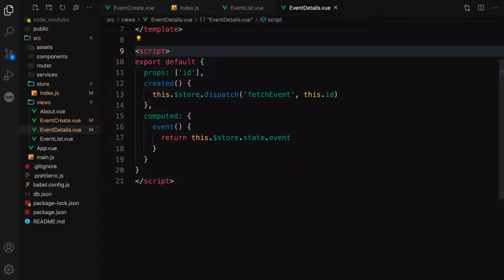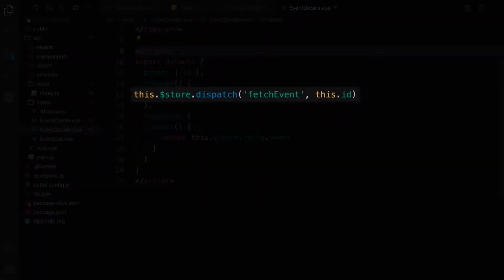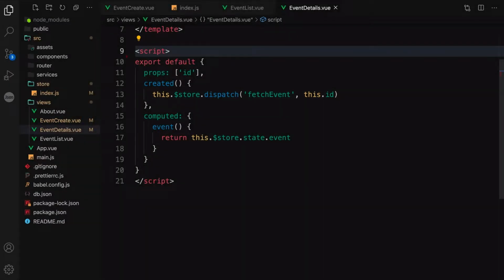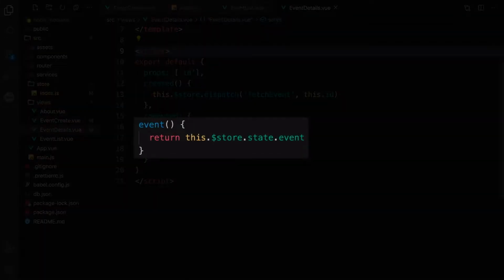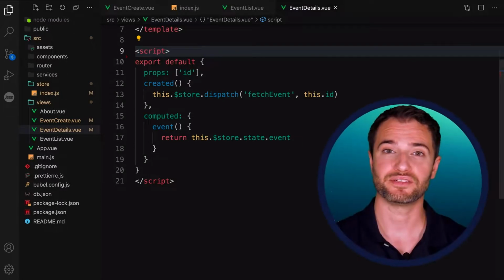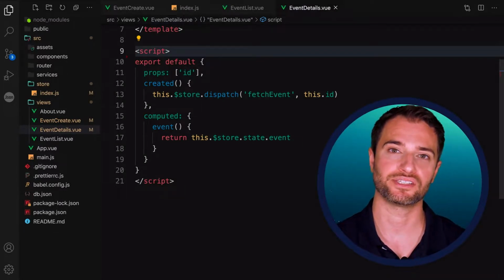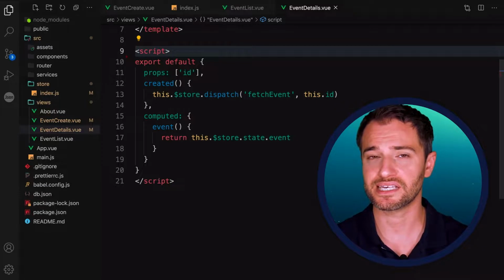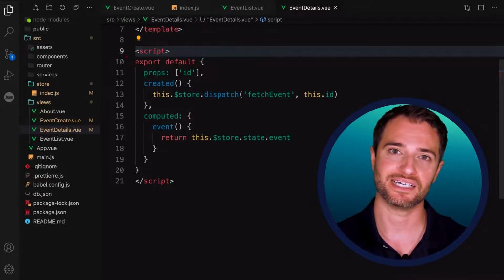To sum up what we just accomplished, when this component is created, we're dispatching the fetchEvent action, passing in the ID from the props. This gives the API call what it needs to fetch the event that we're displaying by its ID. Over in the Vuex store, once that event is received, we're setting it equal to the event state, and then we're pulling in that state through this new computed property. So there you have it. We've refactored our components to be using actions, and then use computed properties to sync those components up with the Vuex state that they need.